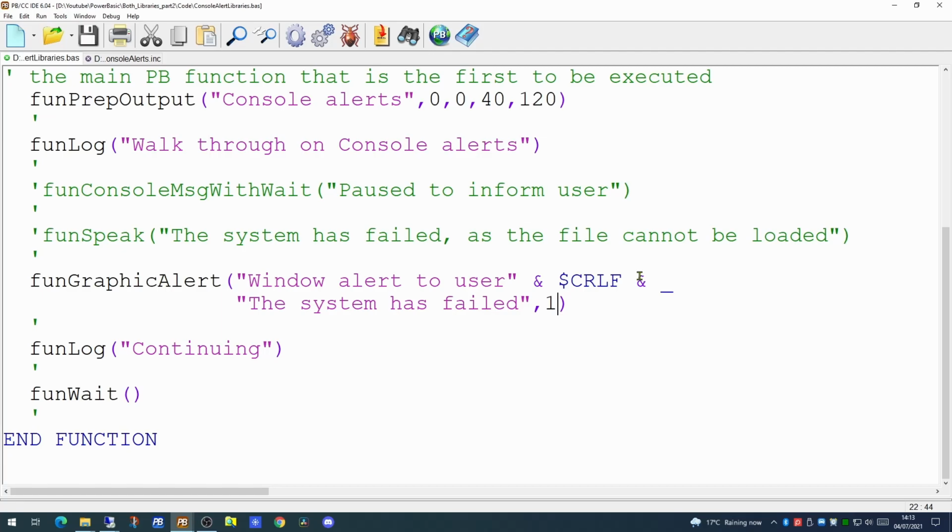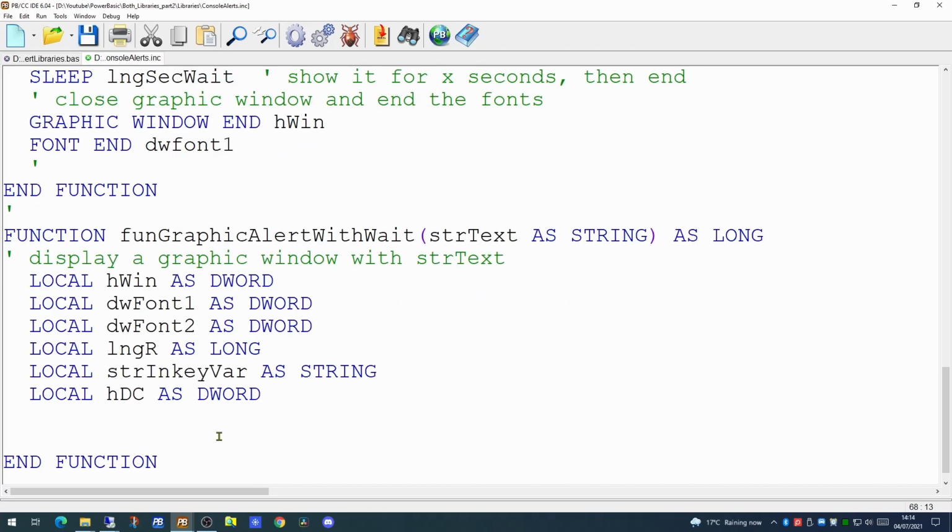That's fine for a short message to the screen which only sits there for a few seconds. However, the user may not be watching the screen all the time. So we may want another alert message where the user will have to click something on the screen before the program can continue. So we'll create a very similar function called graphic alert with wait. This function is going to be very similar. However, it only has one parameter and no optional parameters. The single parameter is the text you wish to display on the screen.